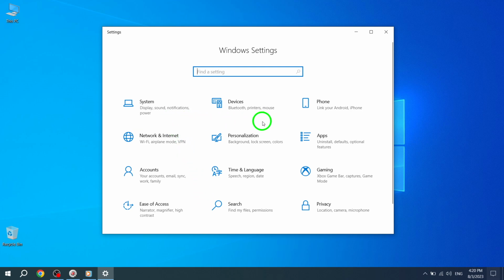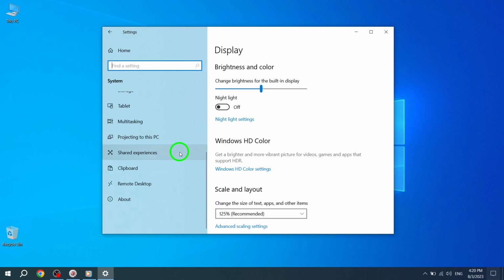Step 2. Open the System Settings menu. From the list given, click the System option. Excellent. Now, on to the next step.